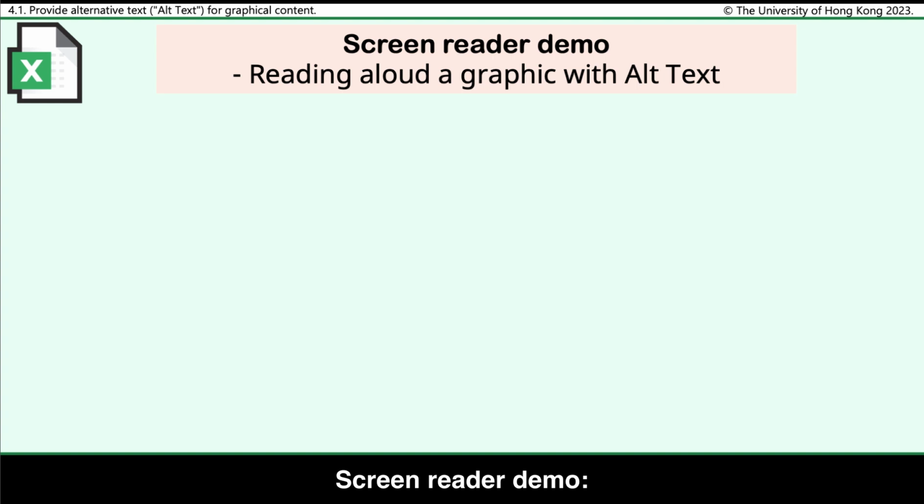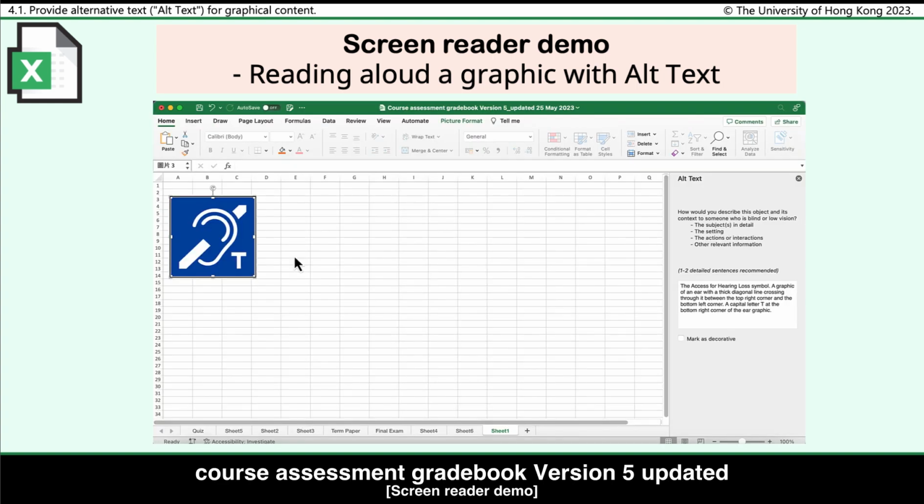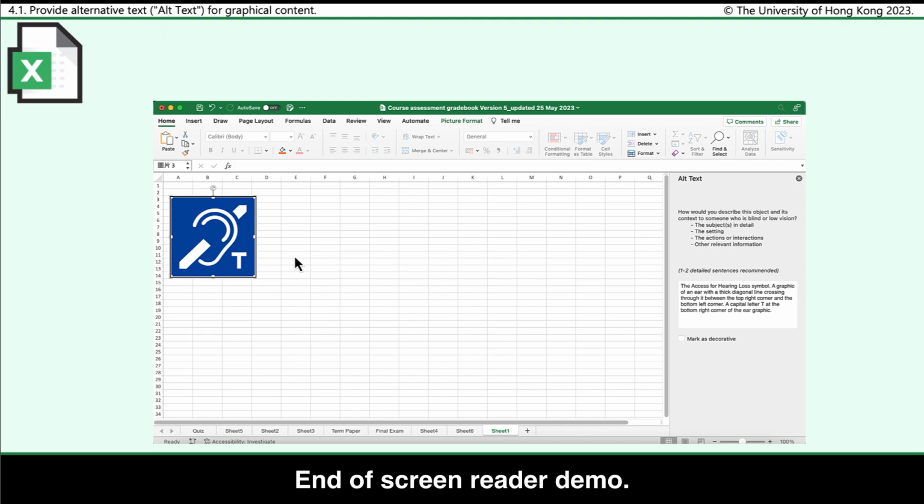Screen reader demo. Excel. Course Assessment Gradebook version 5 updated the 25th of May 2023. The access for hearing loss symbol. A graphic of an ear with a thick diagonal line crossing through it between the top right corner and the bottom left corner. A capital letter T at the bottom right corner of the ear graphic image. End of screen reader demo.